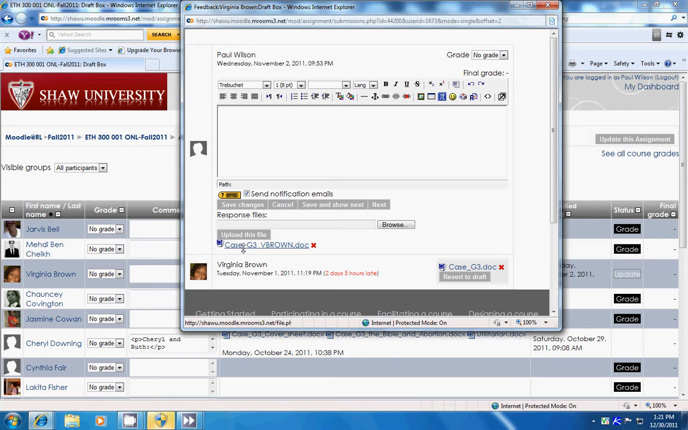Now, what you need to understand is that I have downloaded this original file. I have gone through it, commented on it, recorded my comments, saved it. Through this particular assignment, I have the power to return this to the student. So I browse, I upload the file, and then once it's uploaded, it appears here.